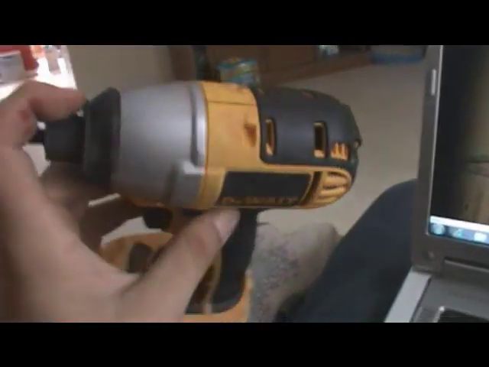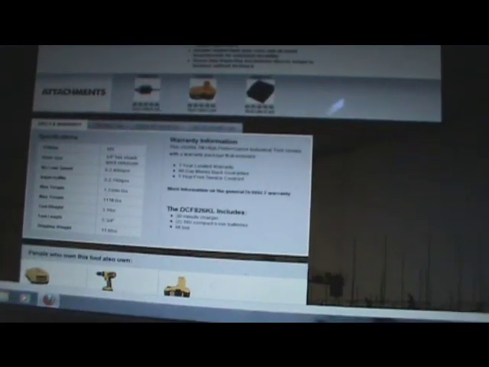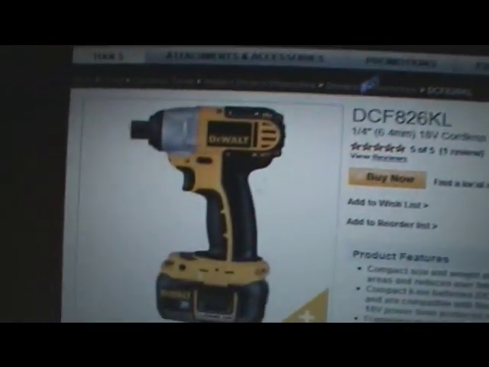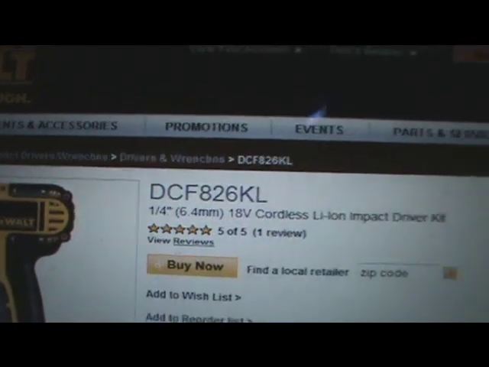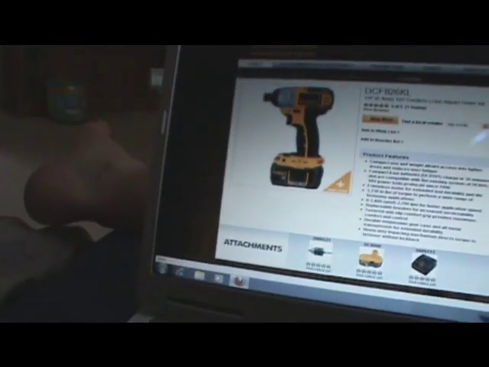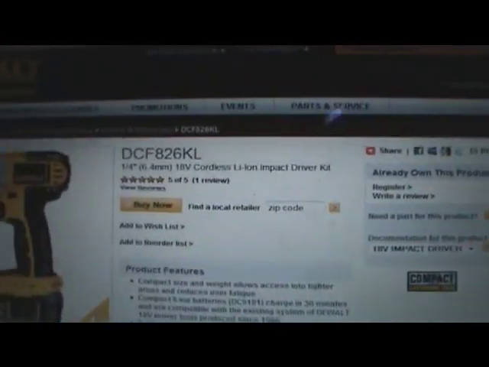So, in the Dewalt versus Craftsman review, we're going to do specs. So, the Dewalt impact driver, I'm going to just show you guys. Right here, it's the DCF826. And I don't know why it says KL, but whatever.